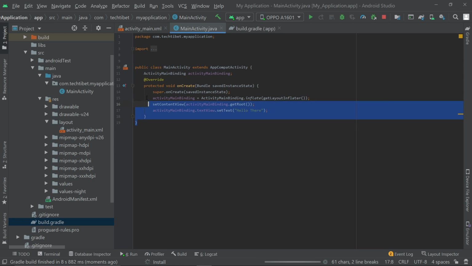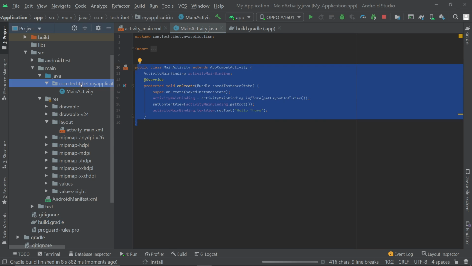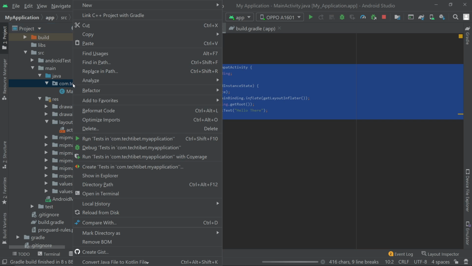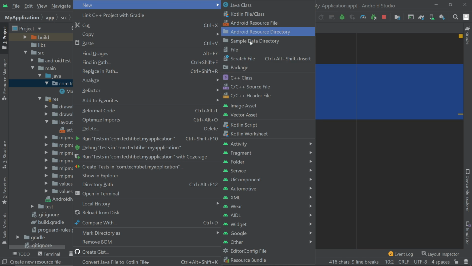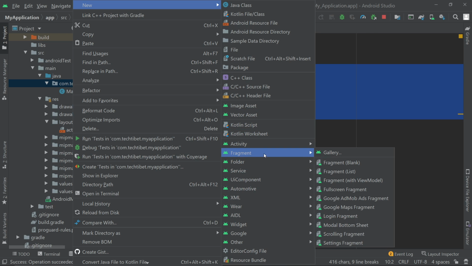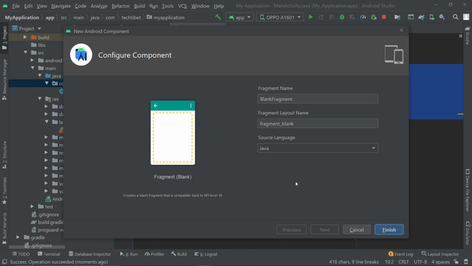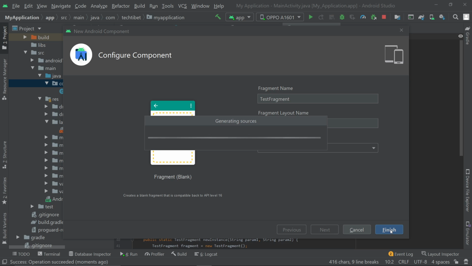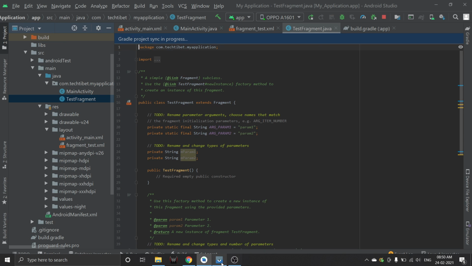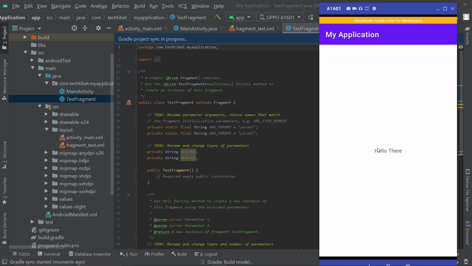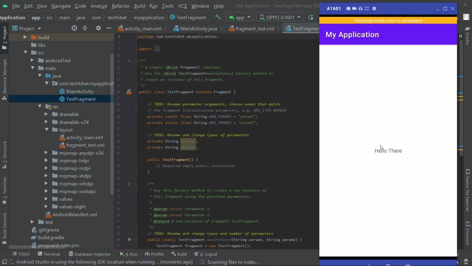Okay, so to check with the fragment, we have to create a new fragment. Let me just create a fragment, blank fragment, and let me just make it TestFragment. All right, and then finish. Okay, our app has already run. As you can see now, instead of Hello World, we are getting hello there. All right, this is for view binding in activity.